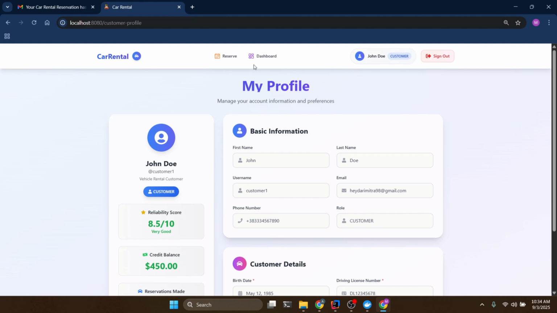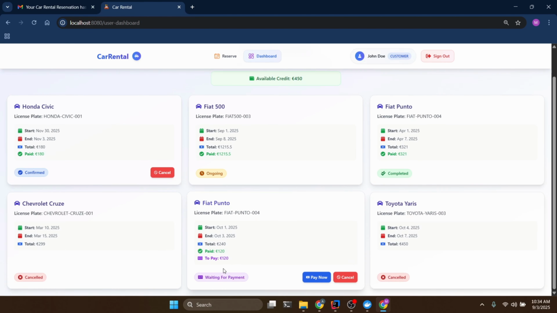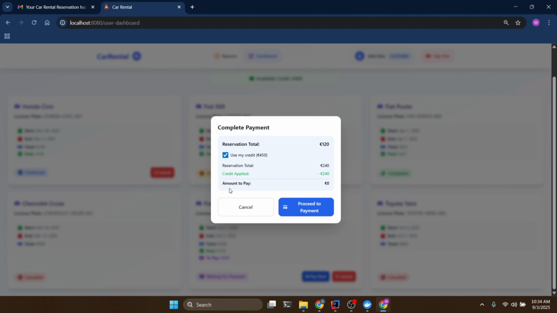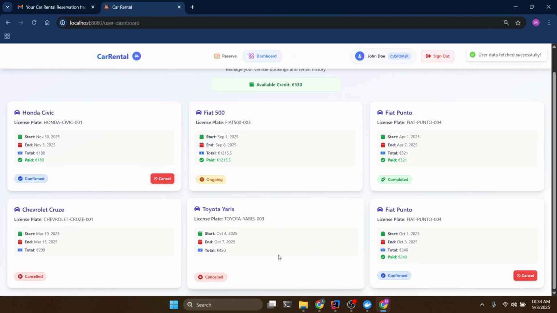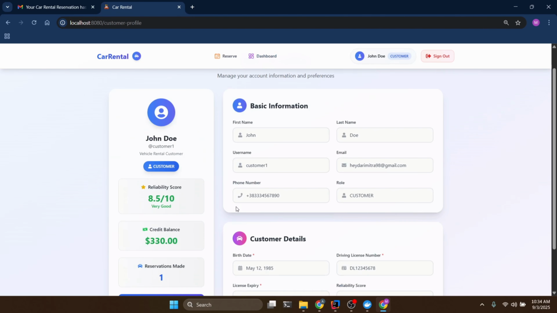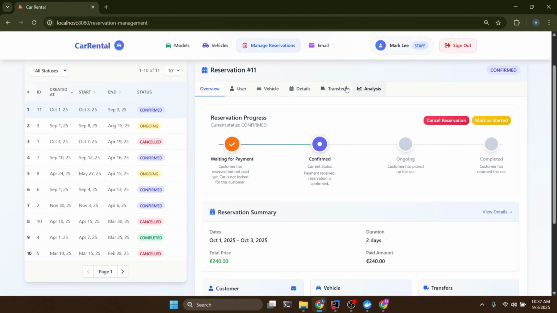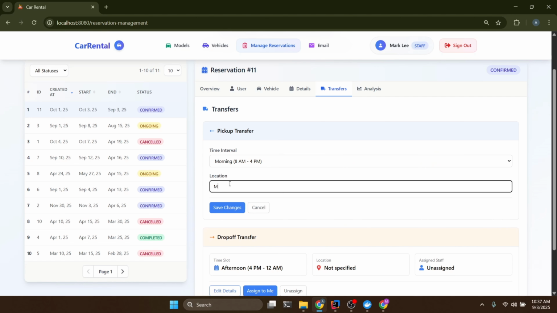Now the customer decides to pay the difference created by changing the car model. This time they use their account credit, which fully covers the required amount without any external payment. Back on the staff side, in the transfer section, the staff member can view and edit transfer details.